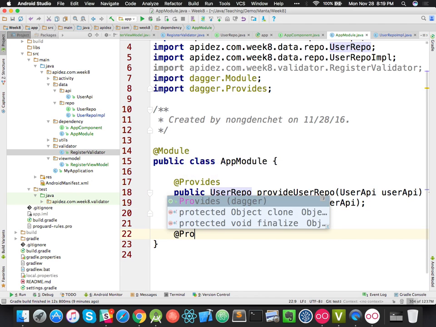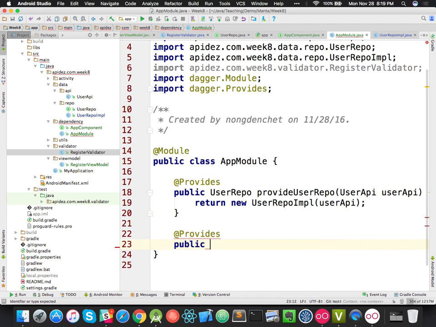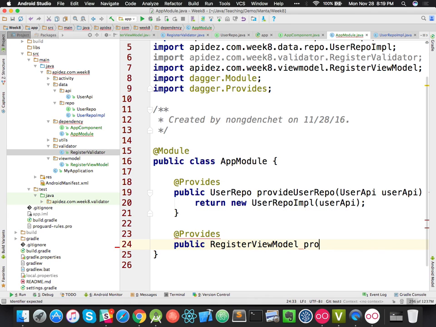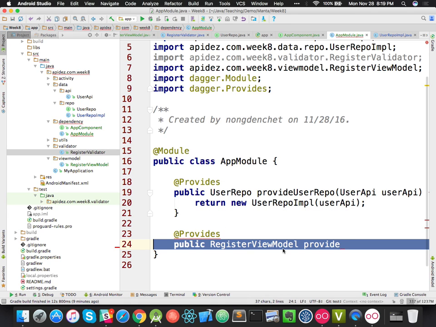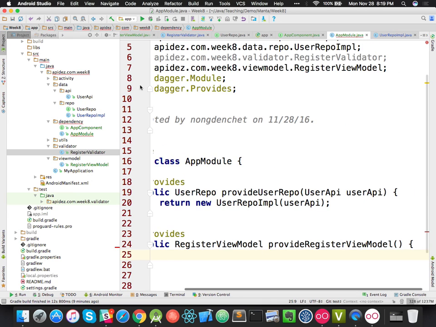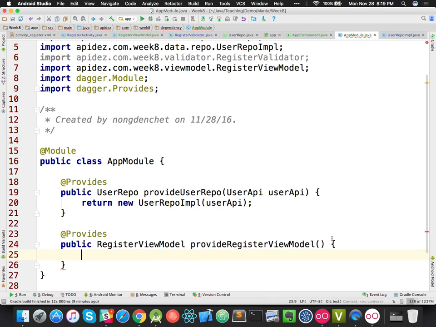And then finally, I will provide my view model, and you will see that it will work like a charm. All right. And in here, I need to provide, what's up, right? A validator, right?